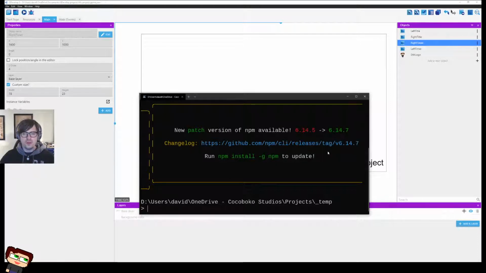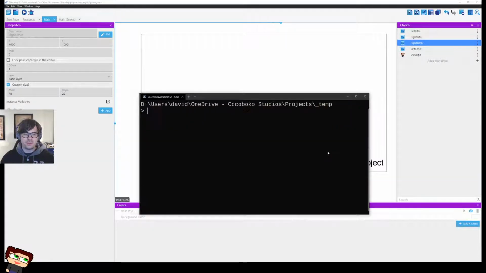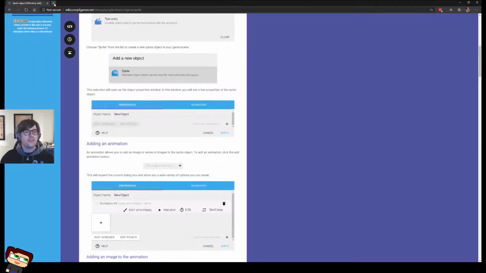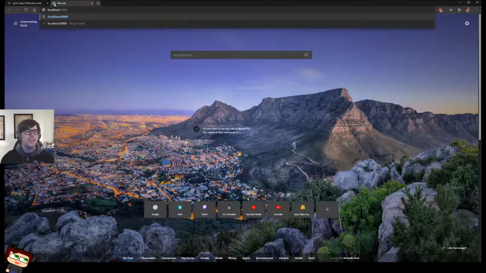Ooh, wow, a new patch version of this. Thanks, but I'm not going to do that. So, http-server version. Does that work now? Spectacular. So now we run this locally. Ba-boom, we're good. And we're going to bring up our favorite thing, documentation, and go to localhost:8080.